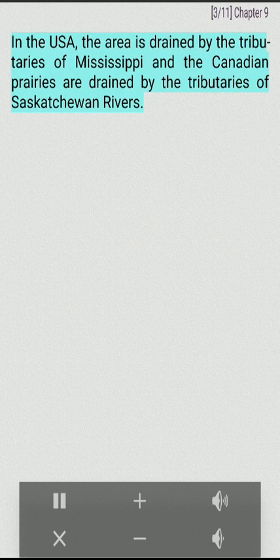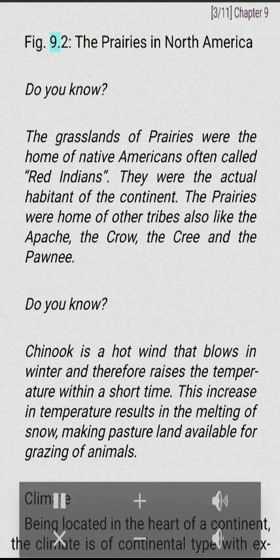In the USA, the area is drained by the tributaries of the Mississippi, and the Canadian prairies are drained by the tributaries of the Saskatchewan rivers.